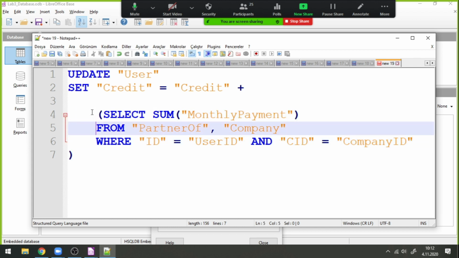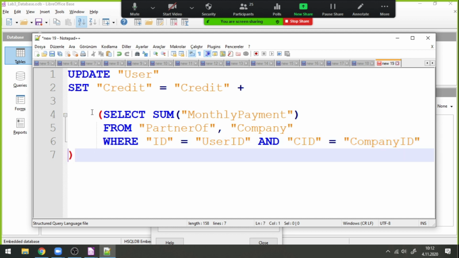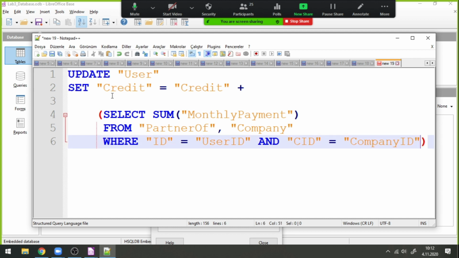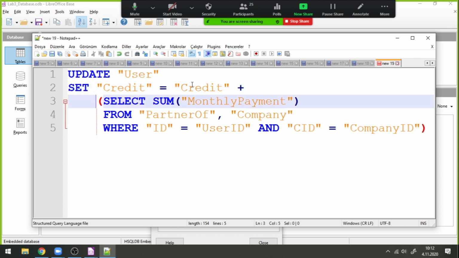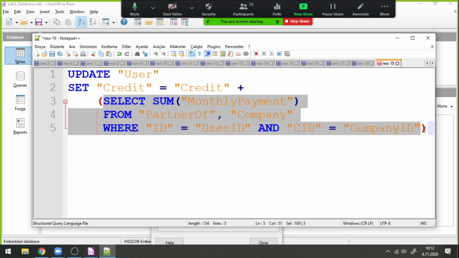So whenever we look at this, this can be told as this. Indentation is for us to see it better only, otherwise the program does not care about this indentation. So I'm increasing the credits by the value of this thing, and this subquery finds me the sum of monthly payments this user is a partner of.